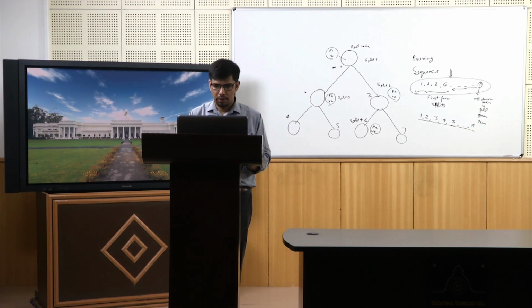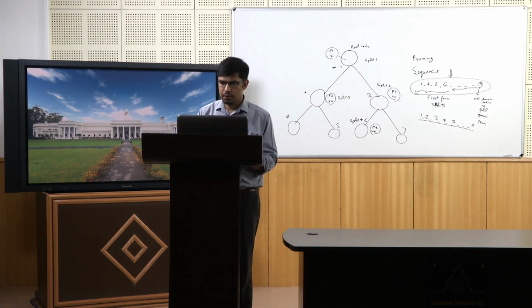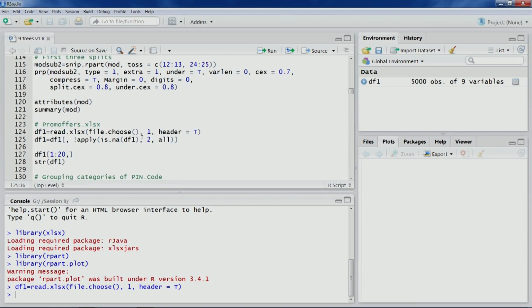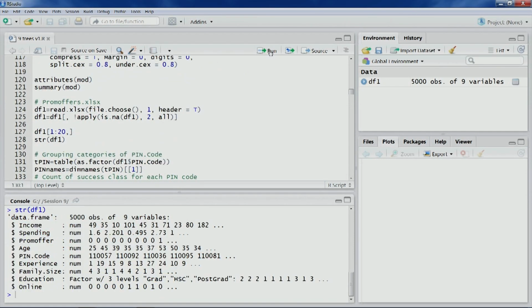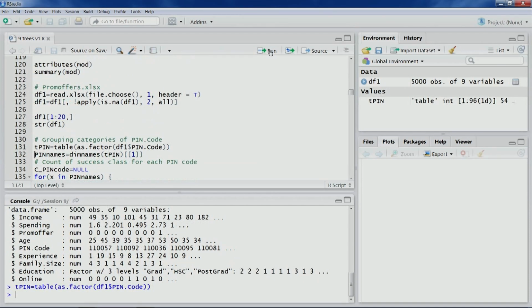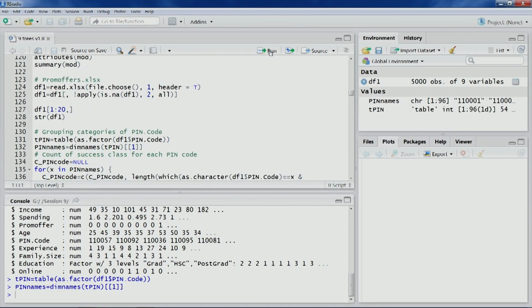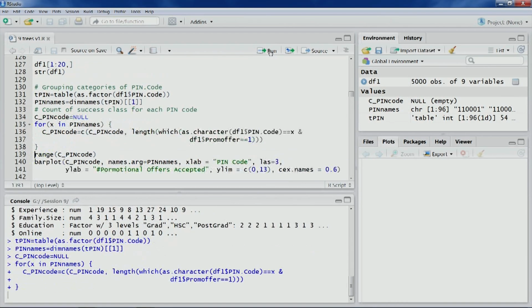So you can see all the 5,000 observations of 9 variables are loaded in our environment now. Let's remove any columns. Structure, these are the variables. Some of the steps we will have to quickly go through. For example, we did grouping of categories, so we will have to perform this again so that we are able to reach the same point. So let's go through this code.